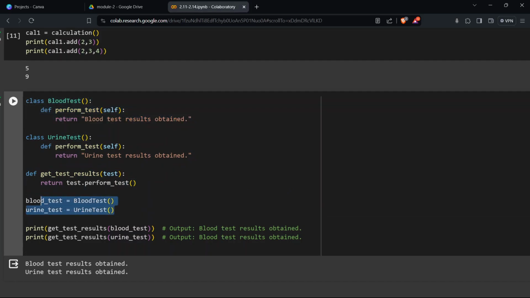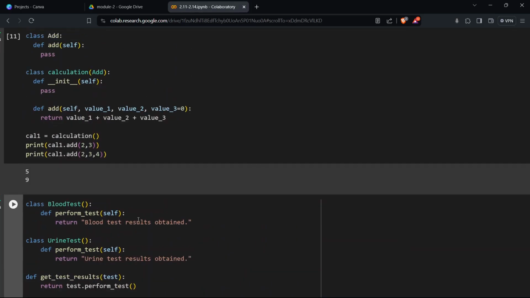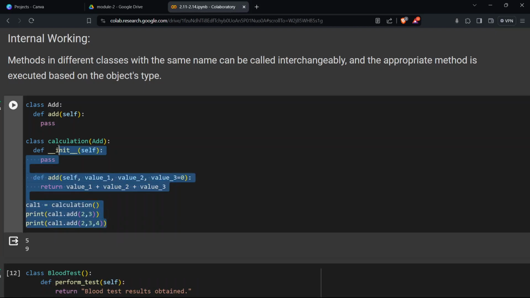This is the same interface, right? We are just passing the class object and getting different results. This is another example. We are inheriting the parent class and changing the property of it. This is also called inheritance. This is also called polymorphism with inheritance.